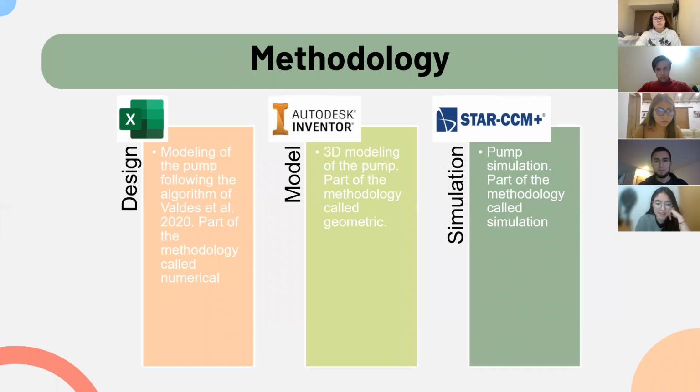The methodology is important. In the first step, modeling of the pump follows the algorithm of Valdez et al. 2020. The part of the methodology called numerical is in Excel. The 3D model of the pump, the part of the methodology called geometric, is in Autodesk Inventor. And the pump simulation, the part of the methodology called simulation, is in Star-CCM+.